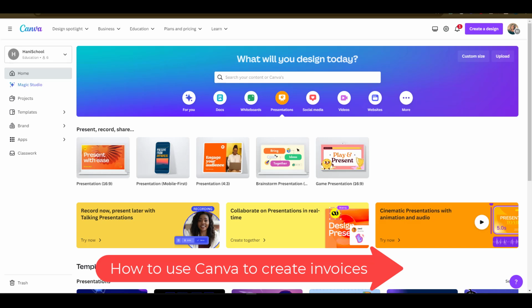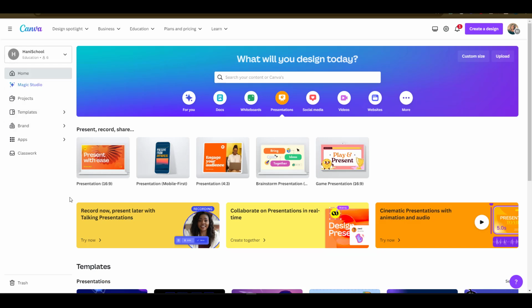In this video, I want to show you how to use Canva to create invoices. So let's get started. First thing you want to do, log into your Canva account, the dashboard area. If you don't have a Canva account, just navigate to canva.com and create your free version.